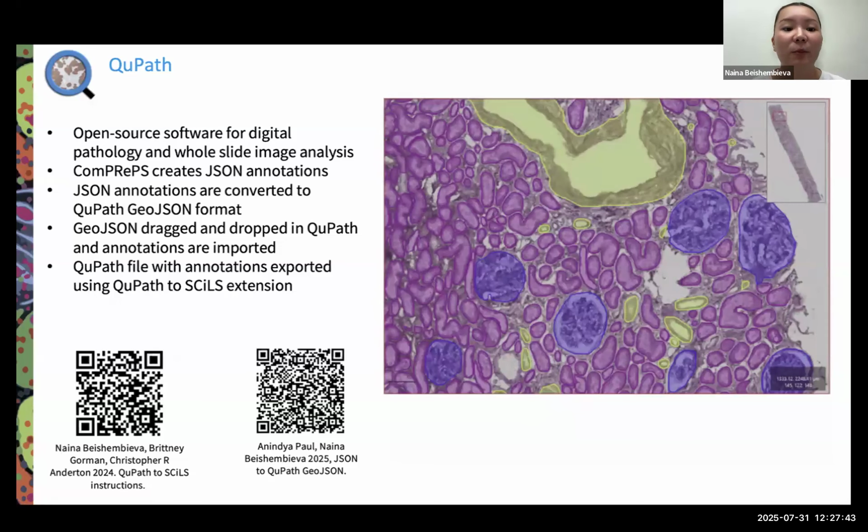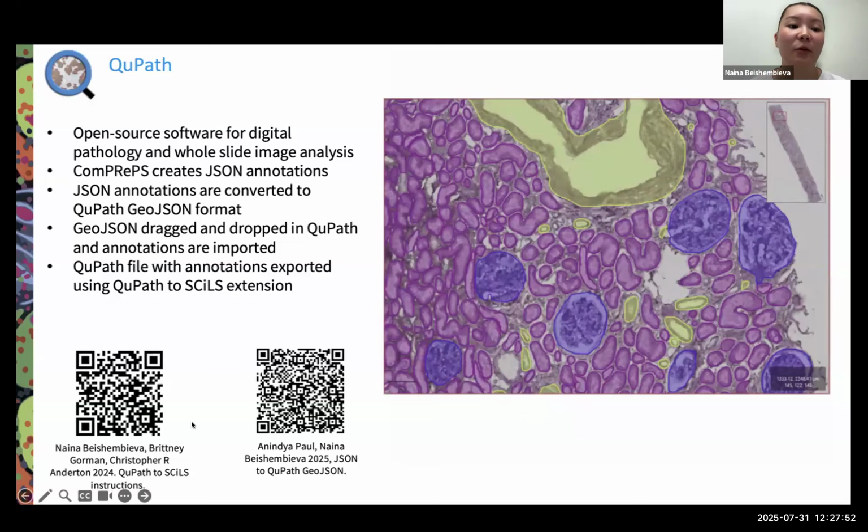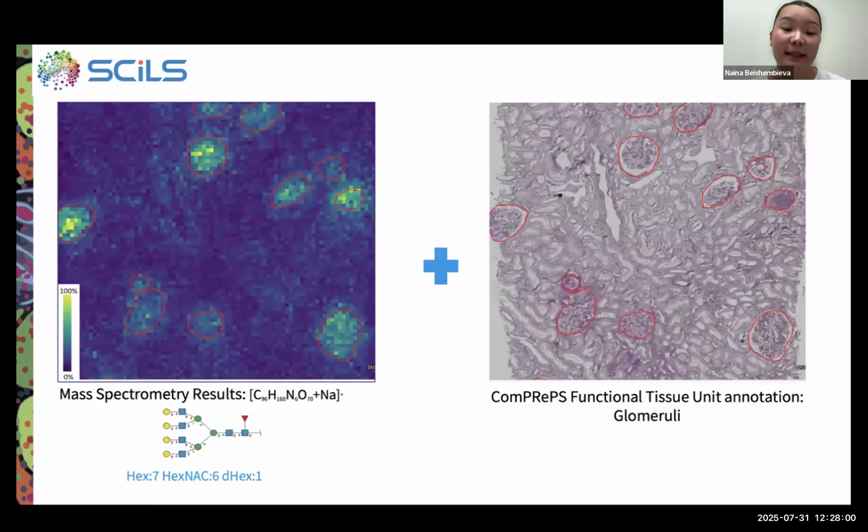And then in QuPath, we install yet another extension, where you can find a full protocol in the following resource, in order to export this file in a format that's compatible with our mass spectrometry imaging software, SCiLS. And so now, after all those steps, we can combine two pieces of data within SCiLS software.